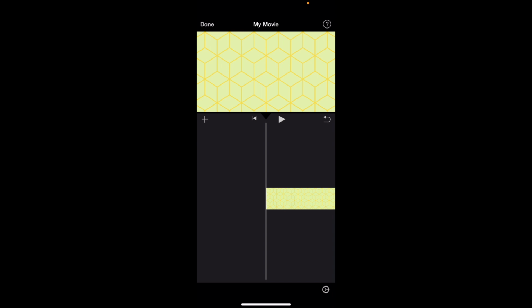So in this iMovie tutorial video, I'm going to be showing you guys how to split screen different clips here in iMovie. So first thing you have to do is open up iMovie and add multiple clips to your design. So for me right here, I actually have a movie that just has a blank background showing.